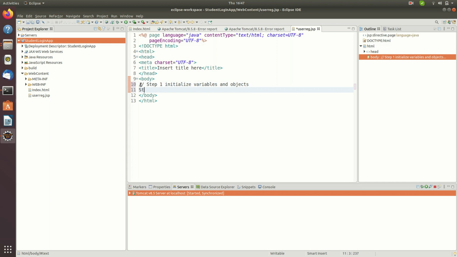So the first step required to do all these things is that I want to initialize some variables and objects. When I want to connect to the MySQL database, I have to specify what type of the driver I'm using. So the JDBC driver that I am using is com.mysql.jdbc.Driver. D is capital here.